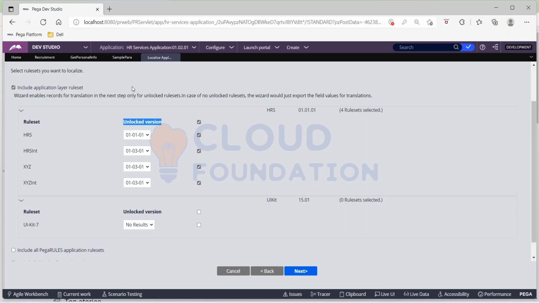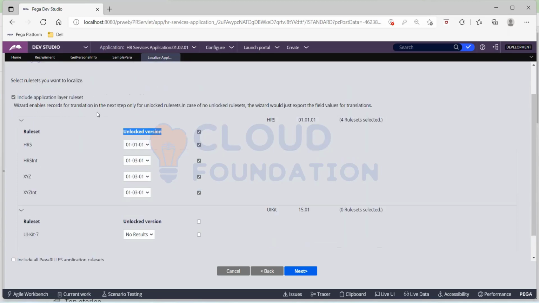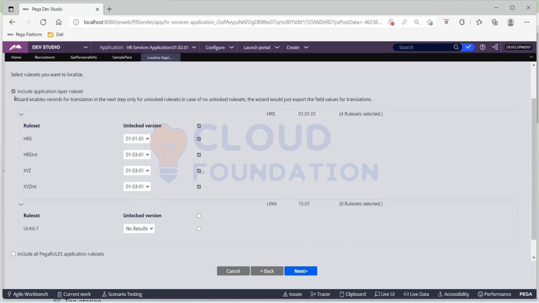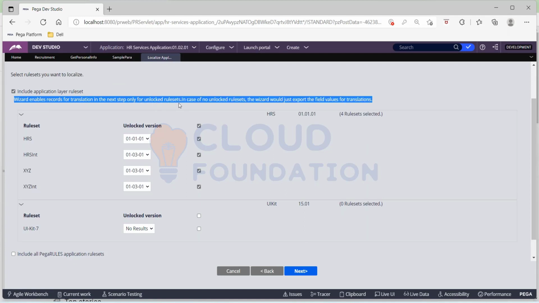Got it. Let's see here. If you observe, the wizard enables records for translation and the next step only for unlocked rule sets. If it's unlocked, everything on that will be enabled. But if it is locked, then you will only see the field values.